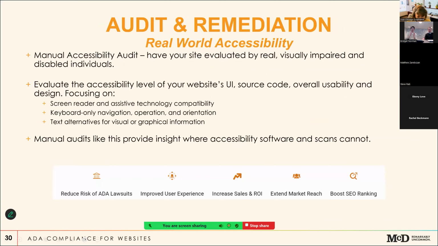So now we're going to talk about, let's say you've done all these top level things. What does it really mean to dig into this, actually do that full audit and remediation to protect yourself from those lawsuits, to give you that space to work? So a manual accessibility audit is what you need. And that means having your site evaluated by real visually impaired and disabled individuals. They evaluate accessibility levels of your website's UI, source code, overall usability, focusing on screen reader and assistive technology compatibility, keyboard only navigation like we talked about, and text alternatives. So making sure everything is labeled on the site.